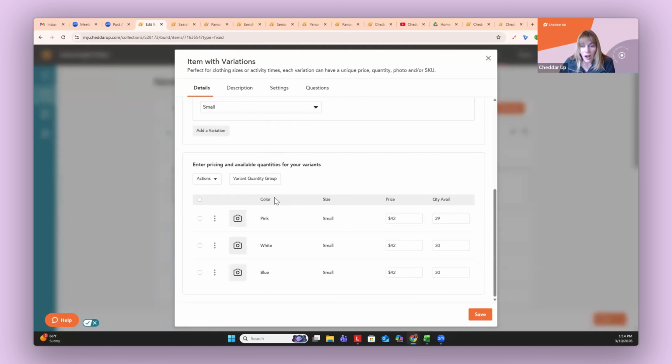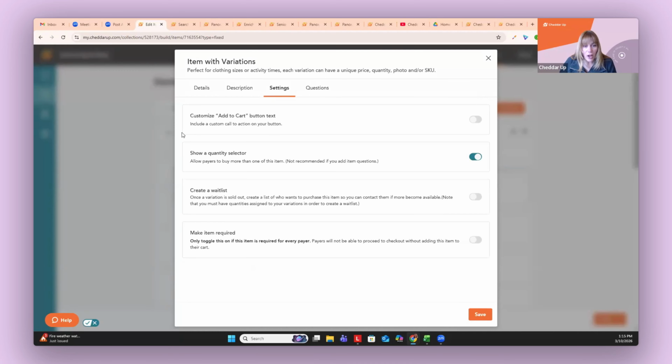Now, this is one instance where you could set an available quantity and track that quantity. There are a few settings you're going to want to turn on and off. You do want to let people know this is a quantity selector. If you're going to let them select more than one of something, make sure you have that turned on. If you're going to run the wait list on every item you sell, you can turn a wait list on or off. That's up to you.